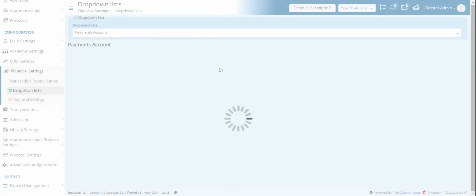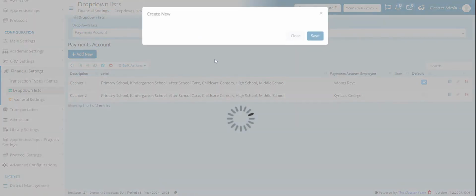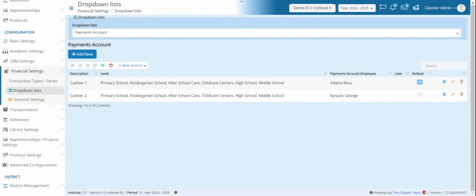Then we have payments account. On this page, you can add and edit payments accounts and define which accounts are available to receive payments for each level so that they will then be available to users in the financial forms and management sections. Here we have Cashier 1 and Cashier 2. It's for primary school, kindergarten, after school, and so on. Here you can see payments account employee. For this is Adams, and for here is George. You can also add a new one, and so on.